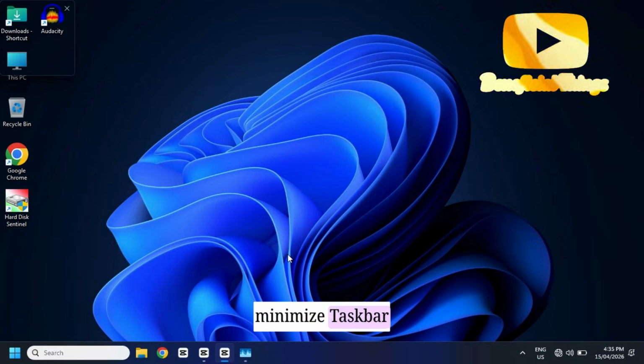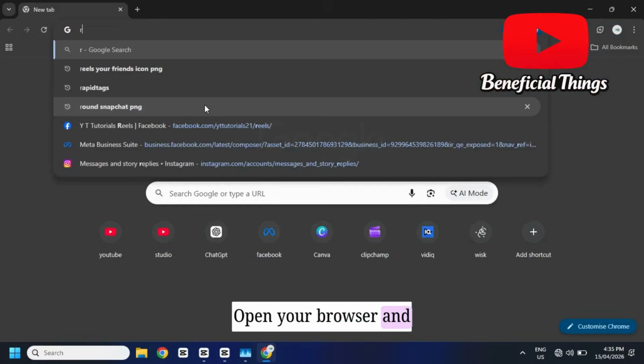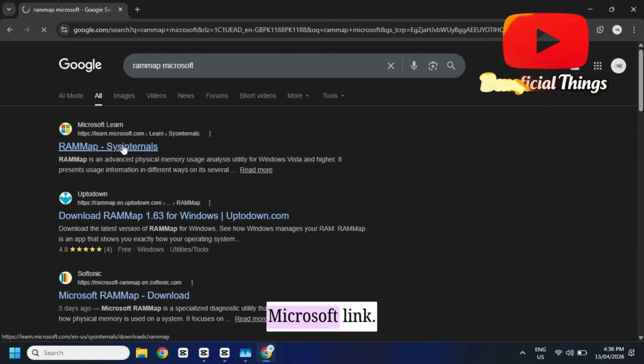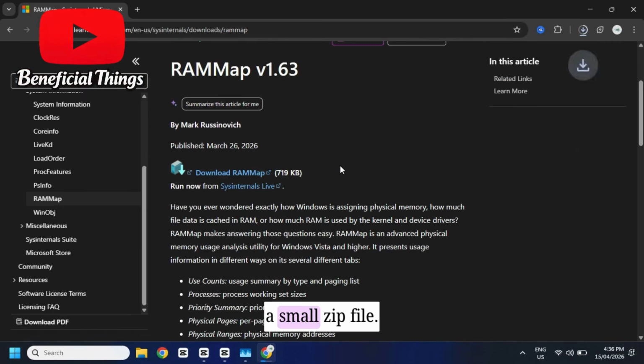First, minimize the taskbar for a moment because we're going to switch things up. Open your browser and search for RamMap Microsoft. Click the first official Microsoft link. Download RamMap from there. It will download as a small zip file.